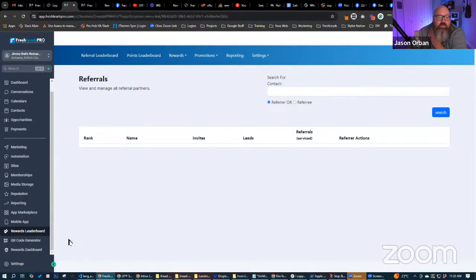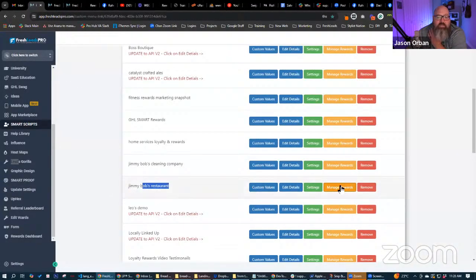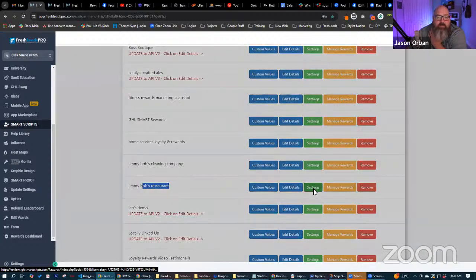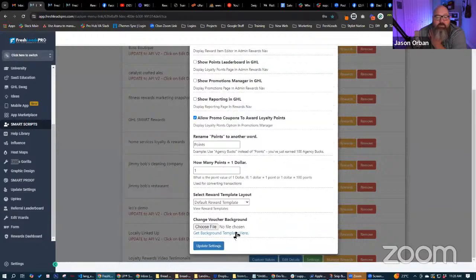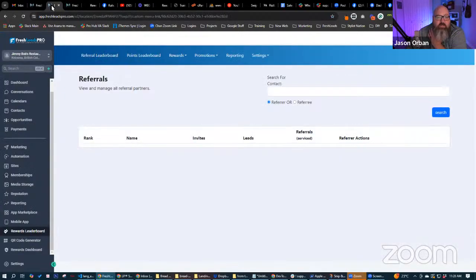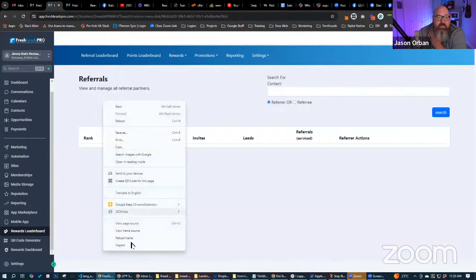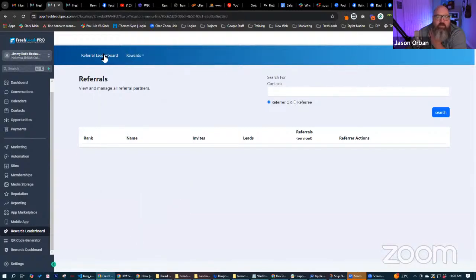So this is the customer side. This is the agency side. They're identical. The only difference is, say for example, under settings here, you turn all these things off. When you update this one, let's just update that for a second. If we come back in here and say reload frame, it's going to hide all those things for us.